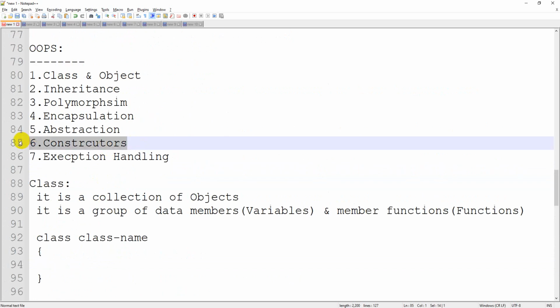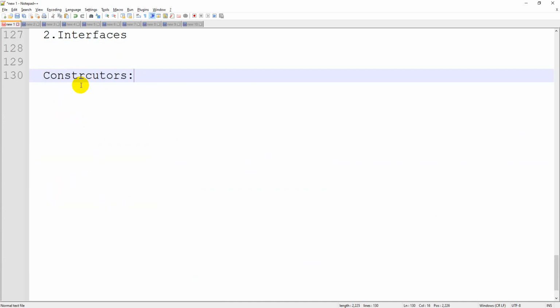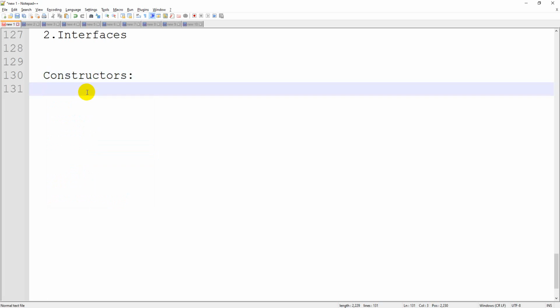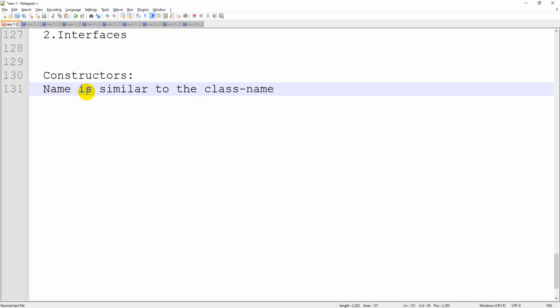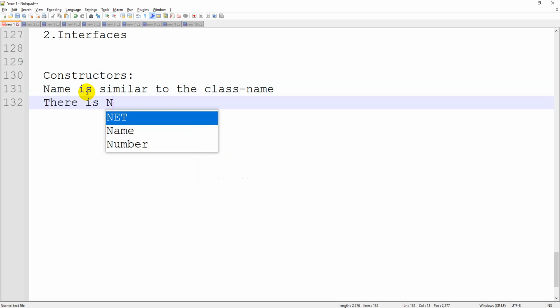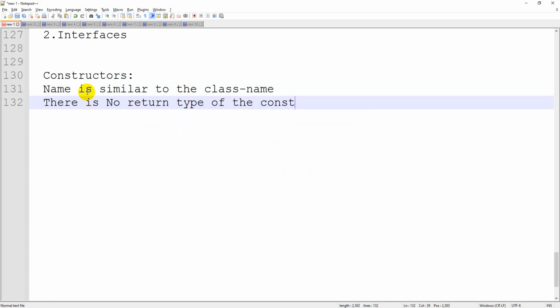Okay, next, moving to the next topic called constructors. A constructor is a special member function, guys. A constructor is a special member function where the name is similar to the class name. The name of the method will be similar to the class name, and there is no return type for constructors. There is no return type.